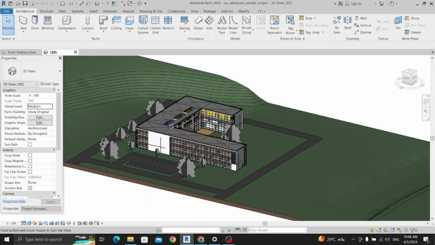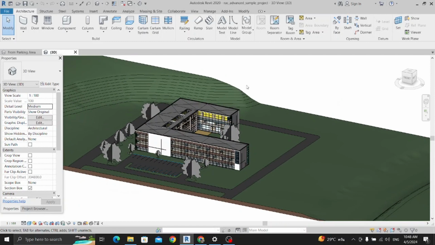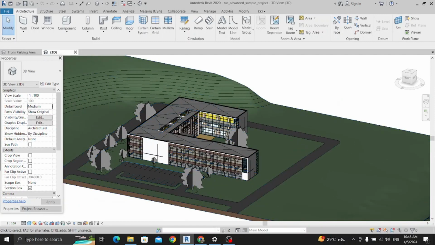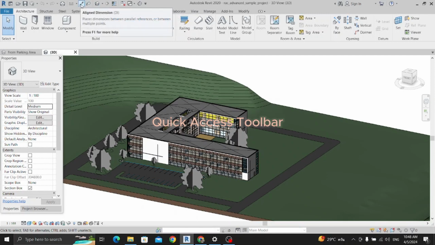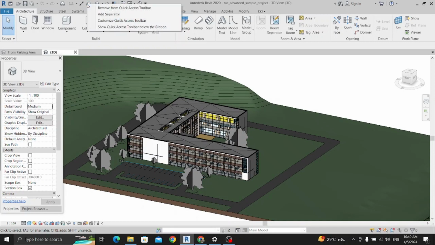To start, let me tell you about the quick access toolbar. The tools that you can see on the upper end of the screen, this is called the quick access toolbar. These should be the tools that you will use frequently when you draw the project. Let's imagine that you don't want the tag by category tool, you right click on that tool, and just remove from quick access toolbar.